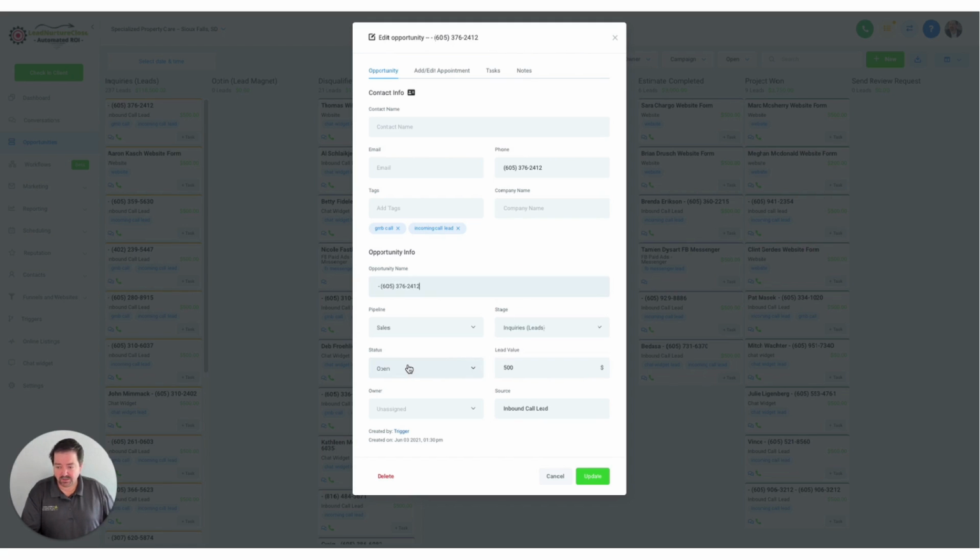If this particular lead already closed and it didn't go through those stages or it didn't get updated in time, you can come over here and change the status from open to won, or if you lost the deal or it was just abandoned, you can make any of those changes there.